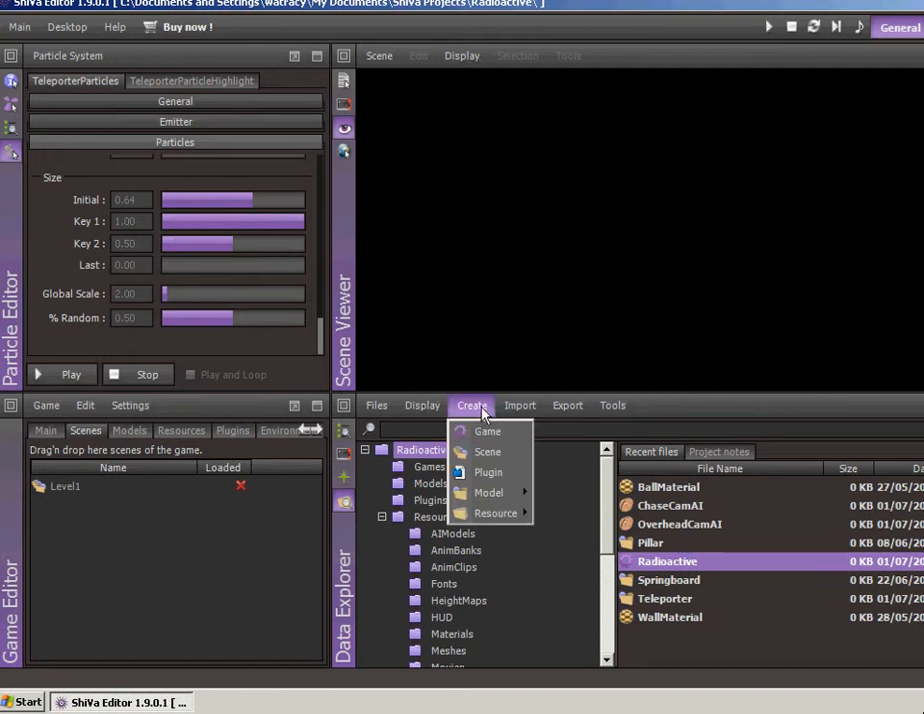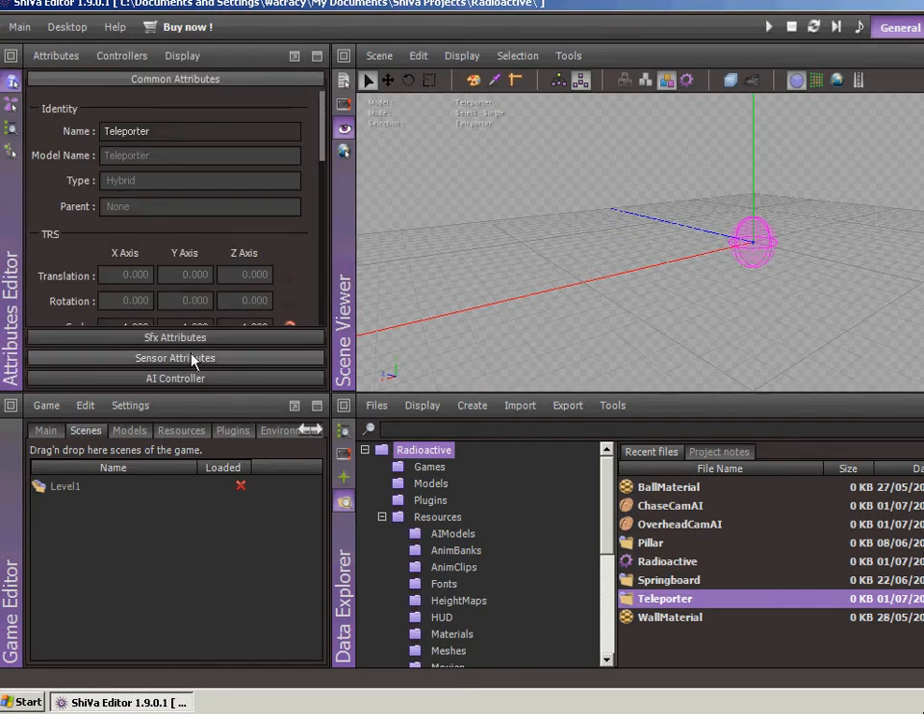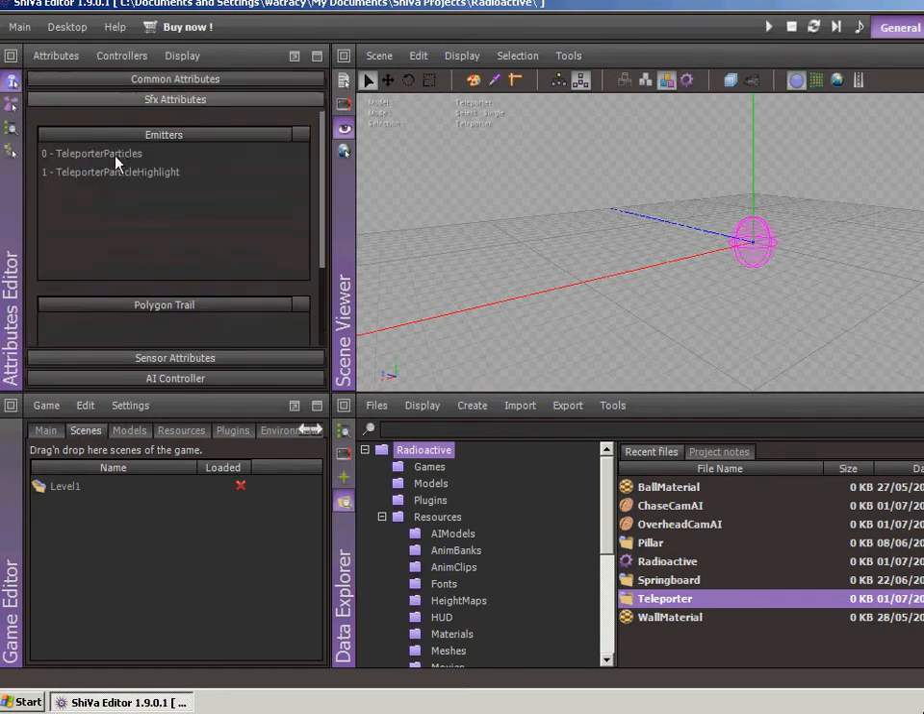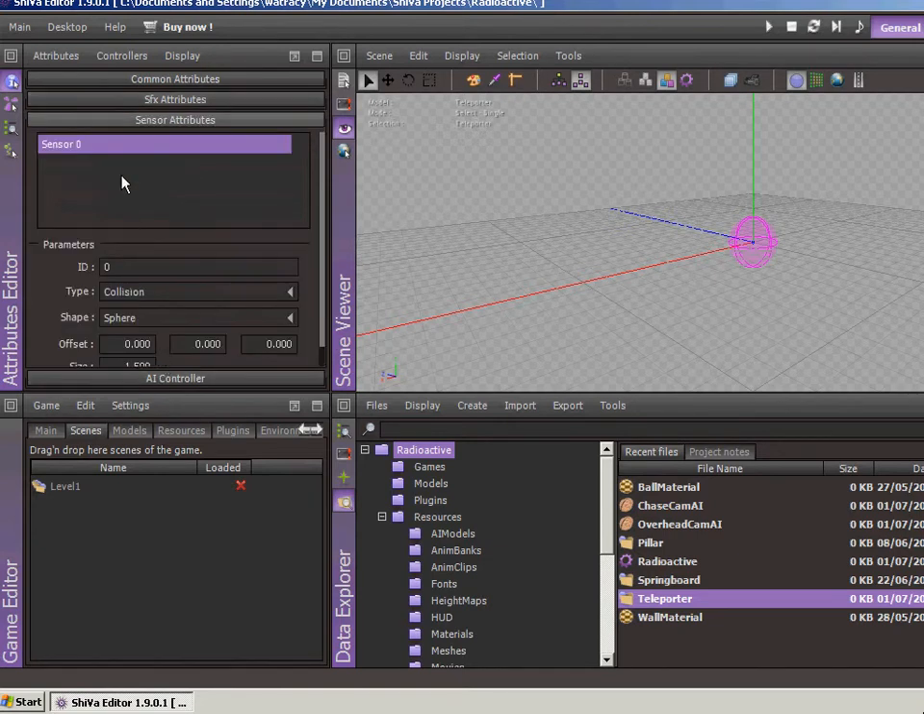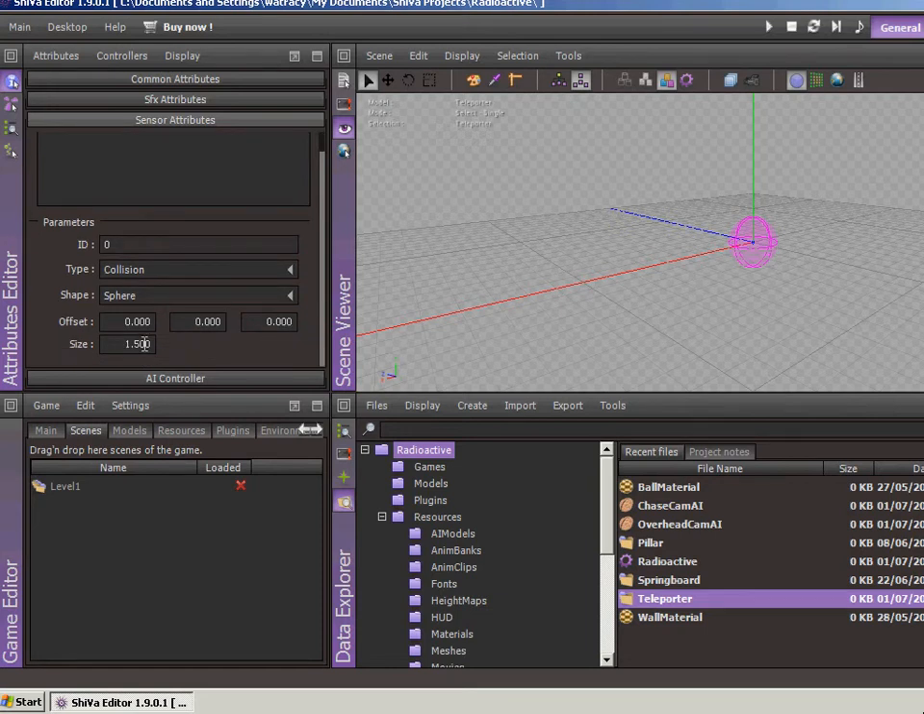The next thing I did is create a helper model, and we did this with the ball, and basically it's just a model that doesn't have a mesh that goes with it. We can just attach things to it, and so I created it. It's called teleporter. If we open up teleporter, the other things that I have added to this is we have some special effects. So I applied the teleporter particles and teleporter particle highlight. Also, I put a sensor on here and made the size about 1.5. Seemed to fit about the size of the particle effects.